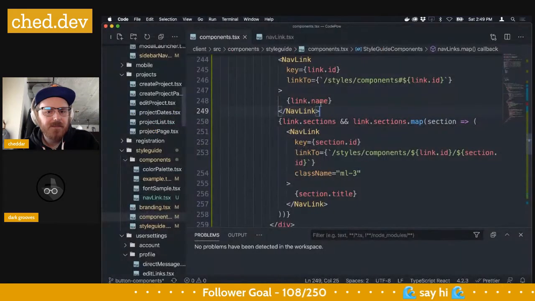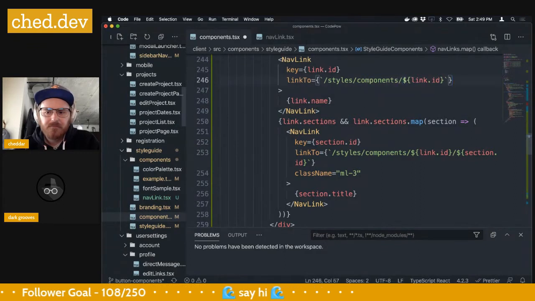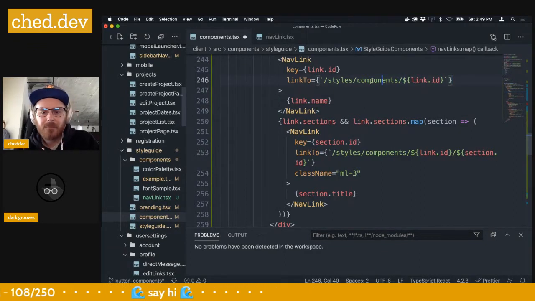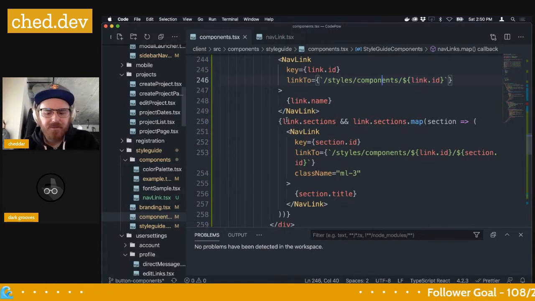Let me fix the routing. Or try to fix the routing.